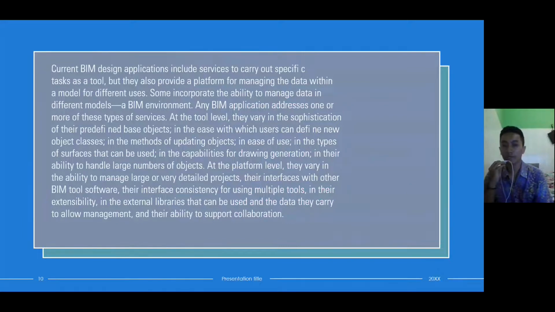At the platform level, they vary in the ability to manage large or very detailed projects, their interface with other BIM tool software, their interface consistency for using multiple tools, their extensibility, the external libraries that can be used and the data they carry to allow management, and their ability to support collaboration.